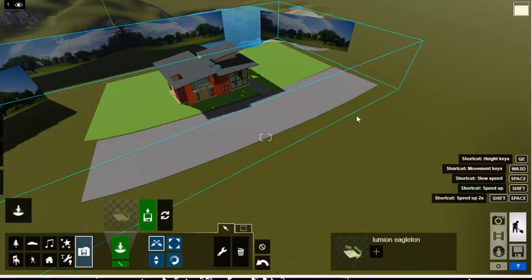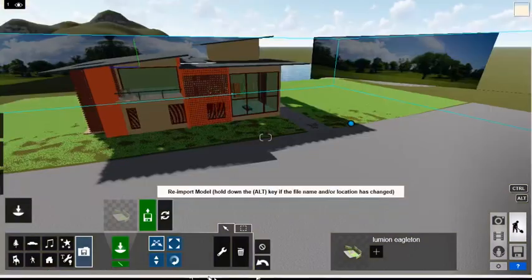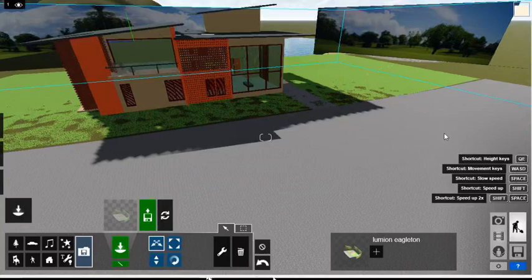If you've changed the location of your file, here it says re-import model. Hold down the Alt key, then I can select a new file. Once you set all your trees and other elements, do not move your SketchUp model. Copy your model somewhere else. All your content should be here, and your model will be somewhere else.